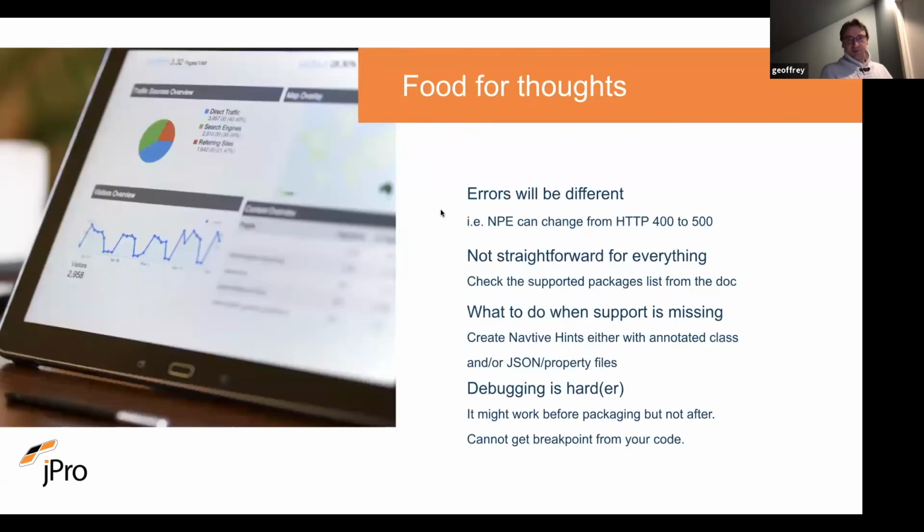The first one I didn't get to show you, but keep in mind that if you get errors, they might actually change the HTTP code. Again, they're working on getting that correct over time, but just keep that in mind. Not everything's straightforward, so check the supported packages list. If it's not there, and it's a big package you have as a library, wait for it. You probably don't want to do it yourself.